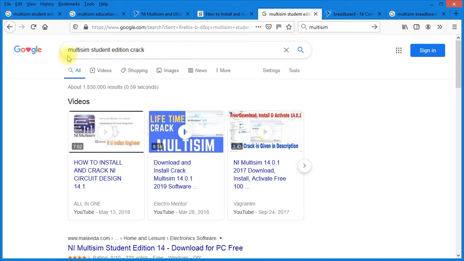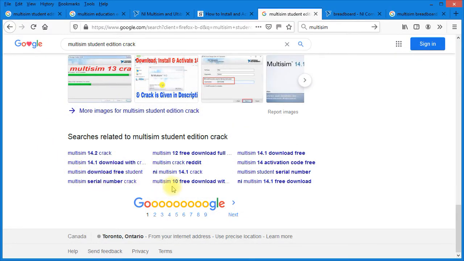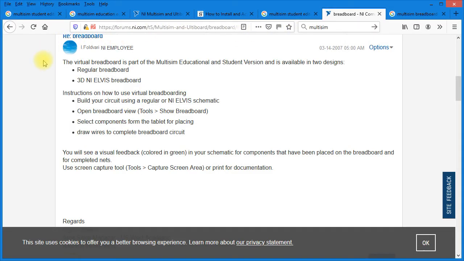Now, I know that a lot of students are going to go out on Google and type something like this in. And you can see Google has a whole bunch of related searches. Now, I'm not going to talk about these other than to say that the license activator for version 12 does work on version 14. It will generate a serial number for you and it will actually patch the software or any version that you want. I just want to remind you that over here in the forums, there's people looking for the breadboard and ladder logic, and they're only part of the educational or student versions. So please keep that in mind.